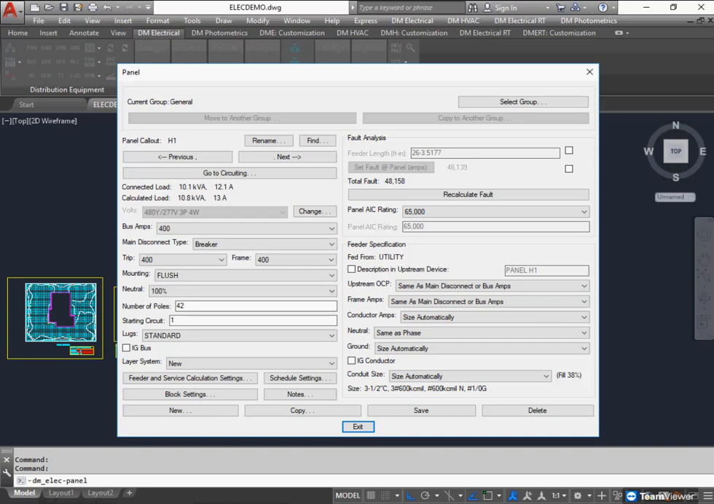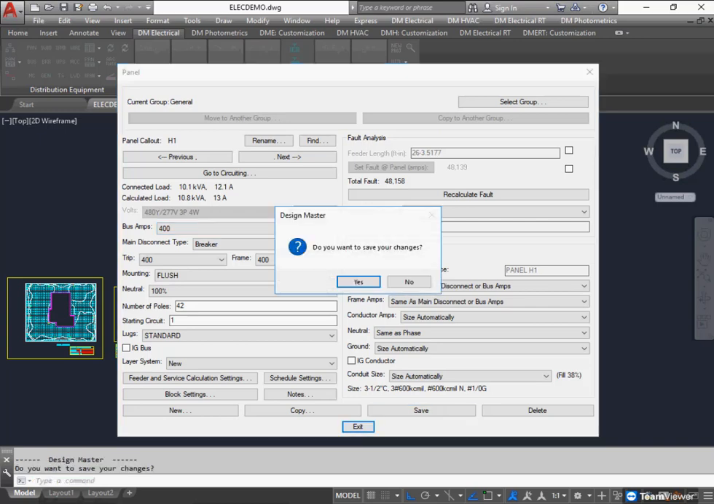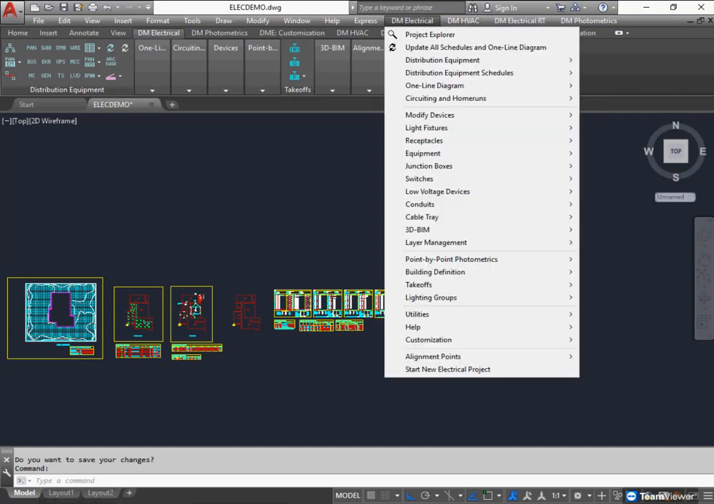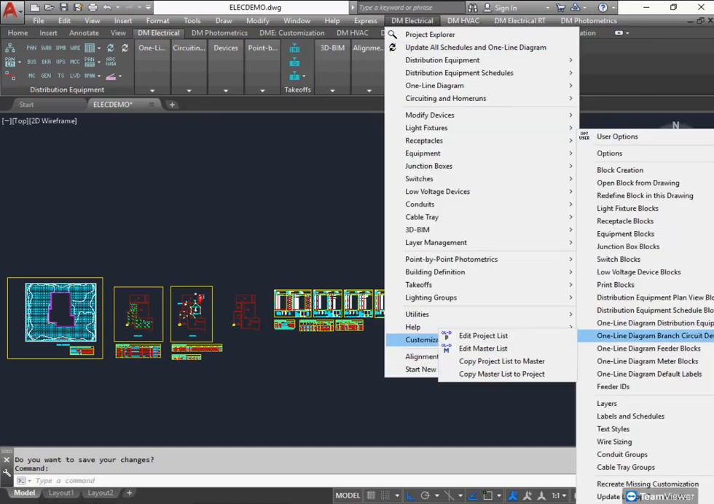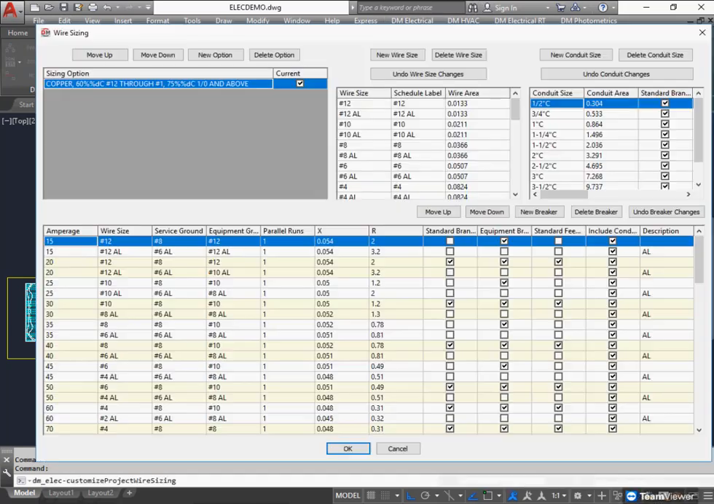And if we set this to be the same as the main disconnect, this happens to be a 400 amp panel, and so it's going to choose that 400, the 600 kcmil configuration. We can go back to our wire sizing customization, and if we change that, it'll change it for that panel for us.